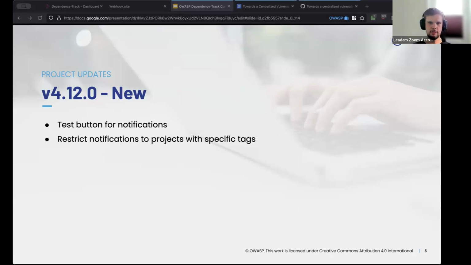You can now also restrict notifications to projects with specific tags. You could, since I think 4.8 or something, limit notifications to individual projects already, but you had to select, again, individual projects. And if you have a lot of projects, that doesn't really scale that well. So now you can limit to tags as well, which makes it a lot easier to manage.